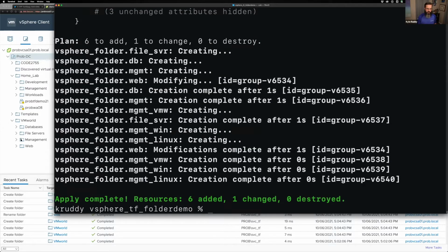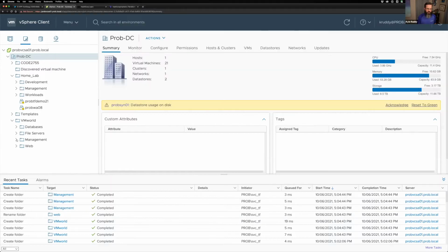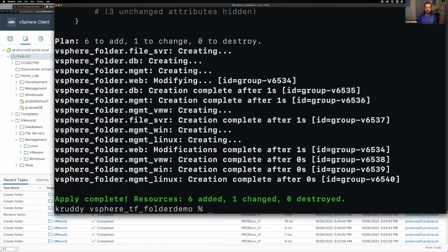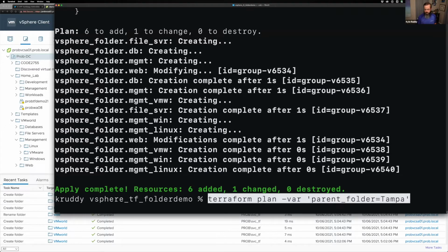So with that, we have those. Let's dive into our management folder because we built out those as well. So we have Linux, VMware, Windows, all those sorts of things. Now we could also make use of our variables. Let's change the VMworld variable, our parent folder.